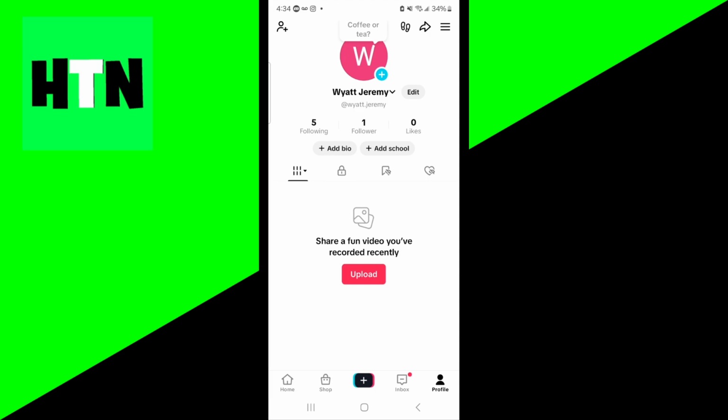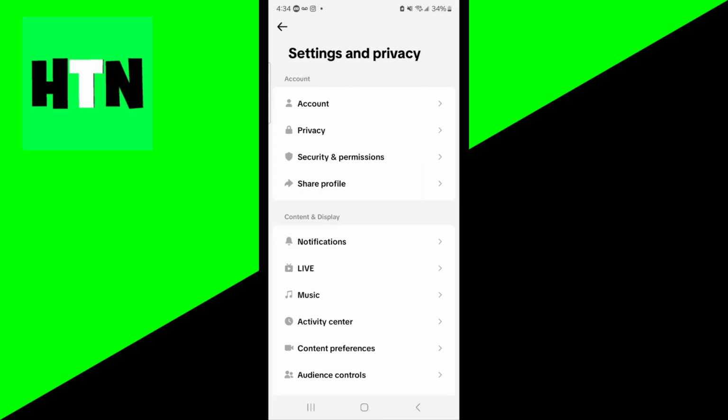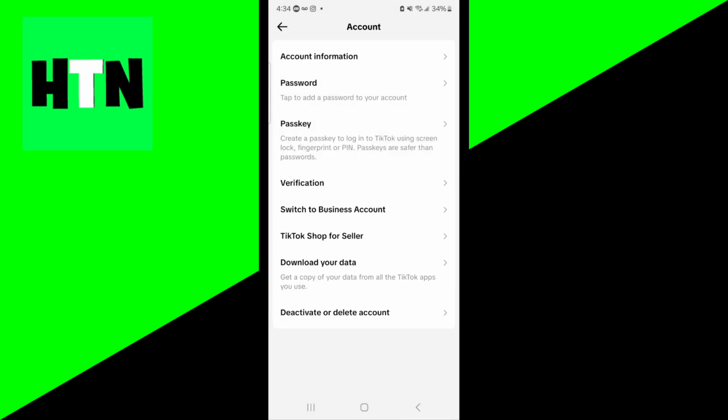So first off, we need to make a business account, and to do that, all you want to do is go to the top right and select these three bars, then select settings and privacy. Afterwards, please go ahead and select account. Then you will see this option that says switch to business account right up here, and that will allow you to actually change your personal TikTok account into an actual business account. And you will need a business account in order to add any type of link, including a WhatsApp link.